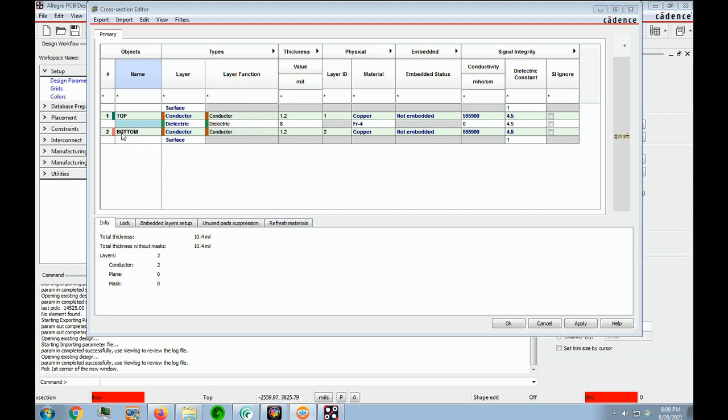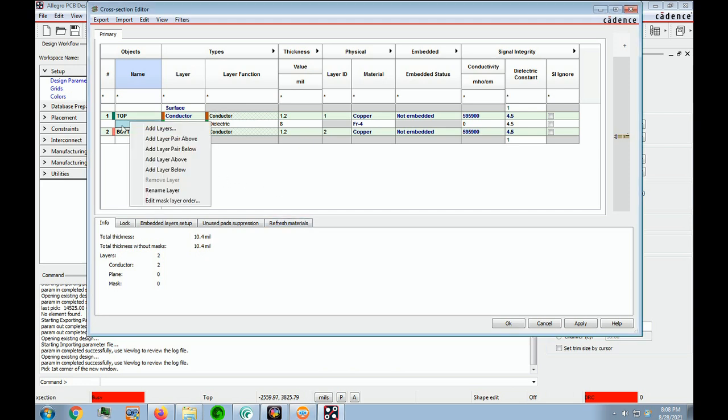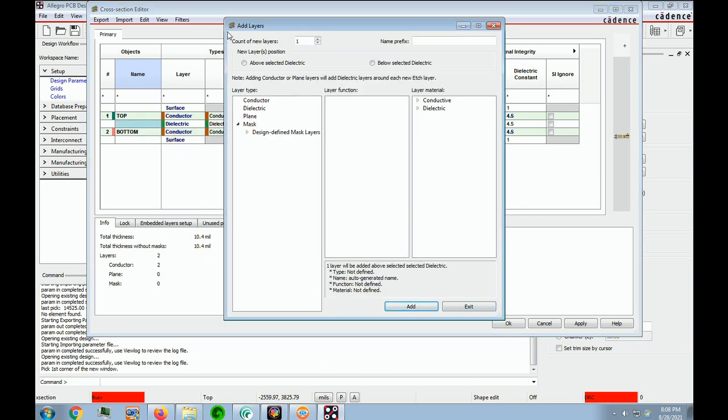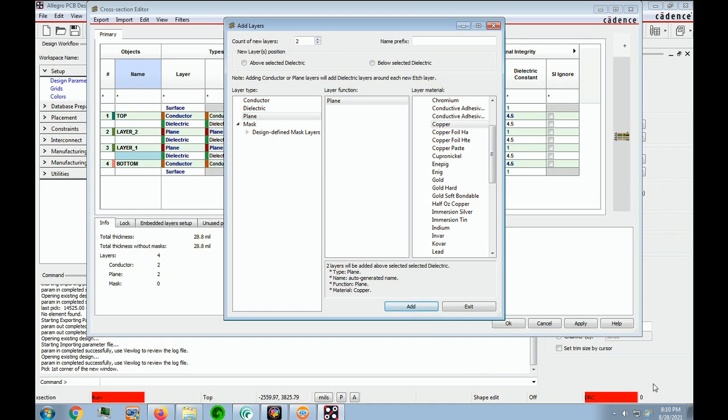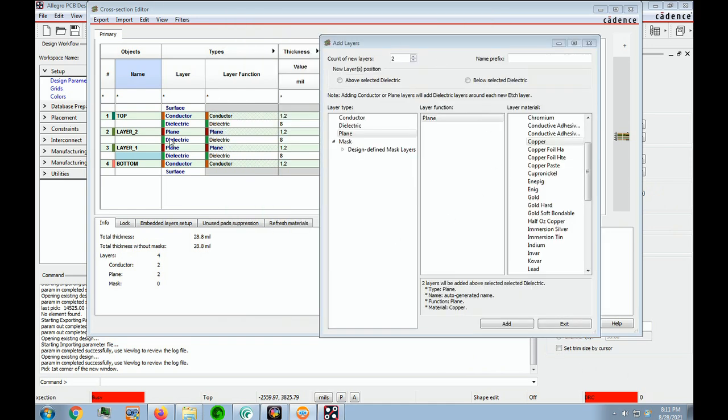And the next thing we're going to do is right-click in a blank layer, and we're going to put Add Layers. And the count of the new layers is going to be 2, and it's going to be a plane, and it will be copper. And add. And we're going to click layer 2, and we're going to call it ground. And layer 1 will be VCC.